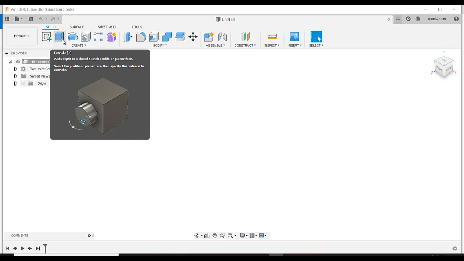The symbol of extrude shows a block and an arrow going upward, and as you see the description of the extrude: add depth to a closed sketch profile or planar face. Sketch the profile or planar face, then specify the distance to extrude. Basically extrude is used to give the model 3D material. When you make a sketch and finish it, you can extrude that sketch, and 3D material will be added to that sketch.